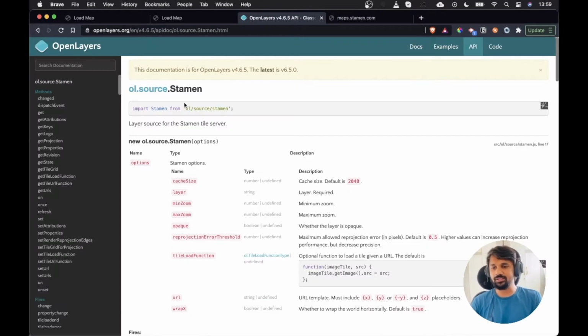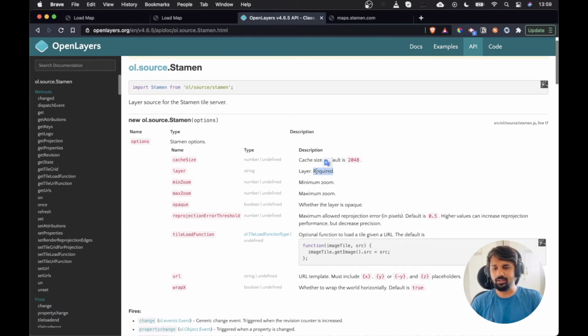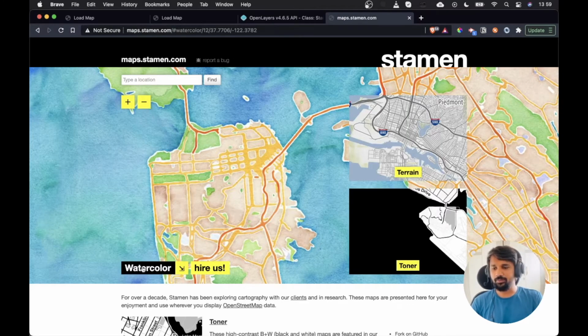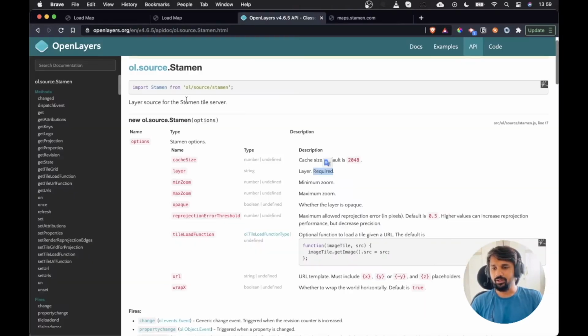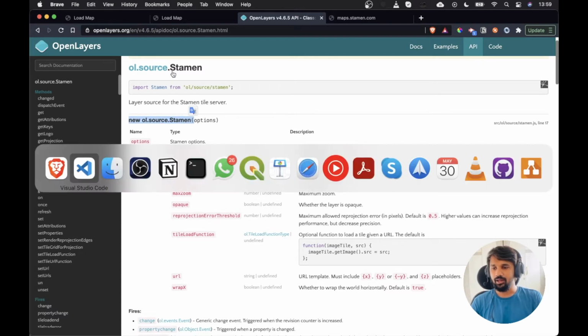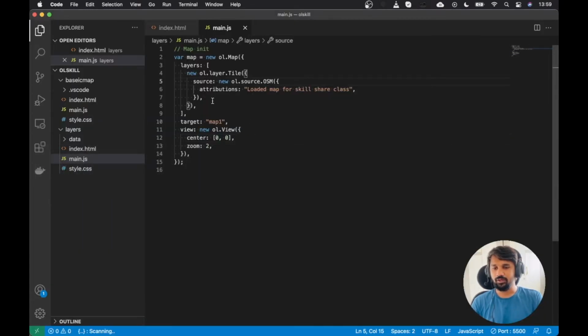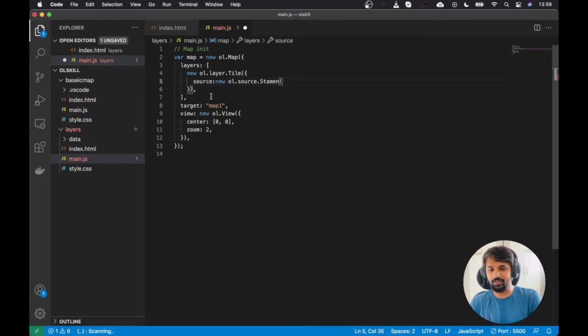If I head over to the Stamen, you can see the layer source for the Stamen tile provider, where the required thing is the layer name. What layer do you want to load? Let's just go with the basic one of watercolor. I will copy this new ol.source.Stamen from here and I will paste it in my code, where let's say we will remove this source and then we will replace this source with the new one where the layer will be, let's say, watercolor.